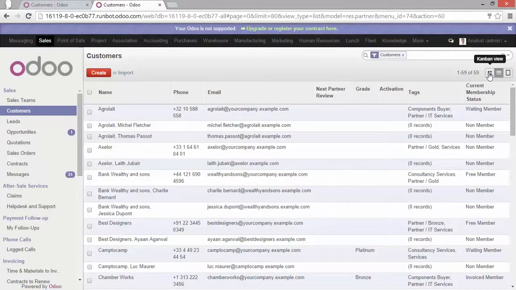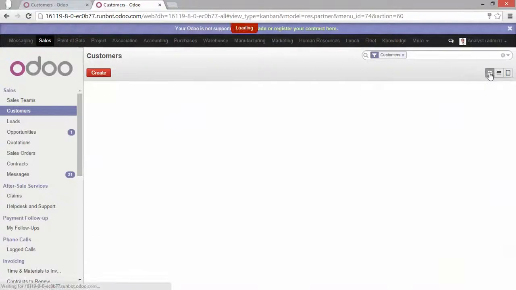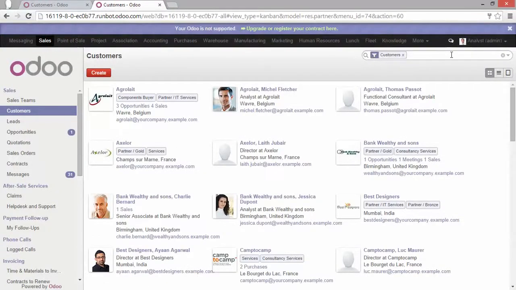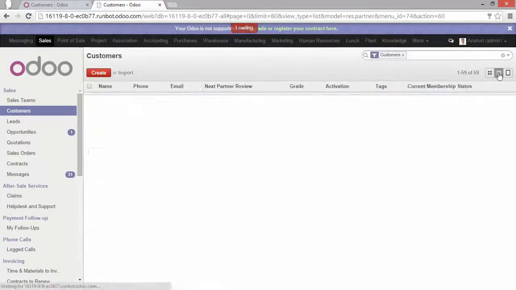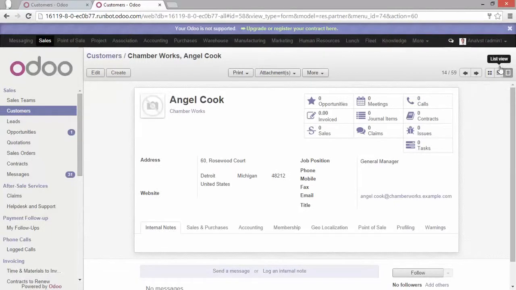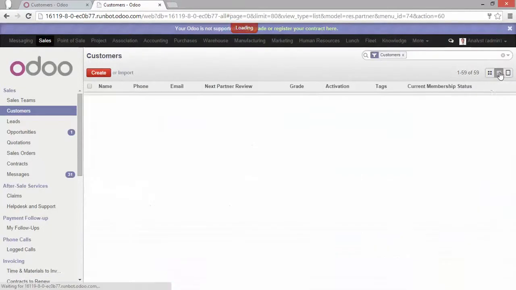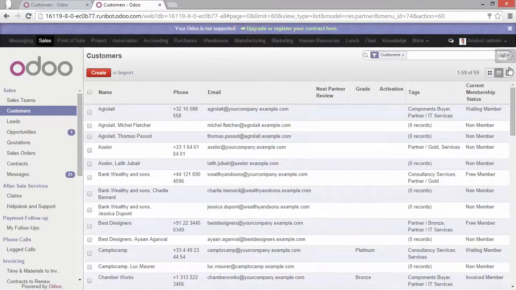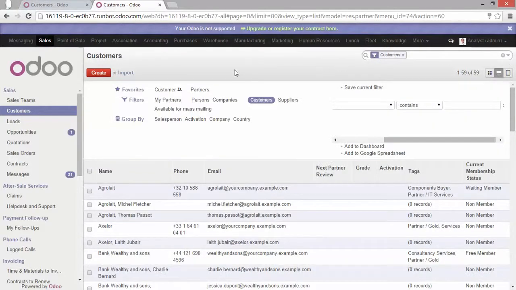Now, if we go here to the icon, we can see we have the Kanban view. Well, when I click on it, the search option bar is available, even for the list view. But, like I said, not for the form view. Okay, let's go back to the list view and let's click on the drop-down arrow. As you can see, by clicking on it, the search box has appeared.